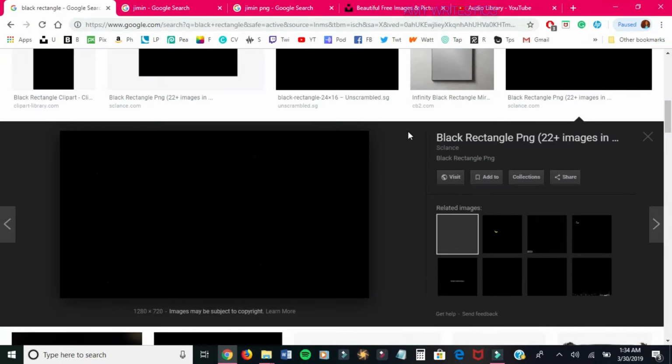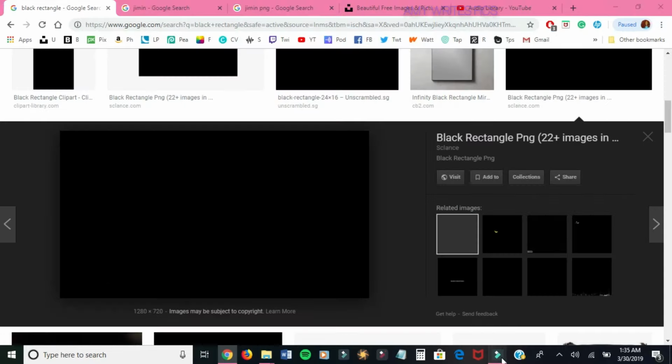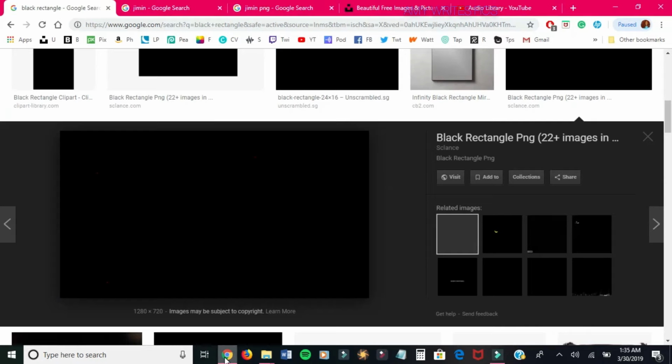Once you have Filmora downloaded and you open it for the first time, you're going to see this little box. What you want to do is click on New Project, and it's going to open up the software for you, and your software will look like this. But before we jump into that, I know it looks overwhelming. Don't worry, it's not. Before we jump into that, there's a few things that you're going to need to download before we get started.